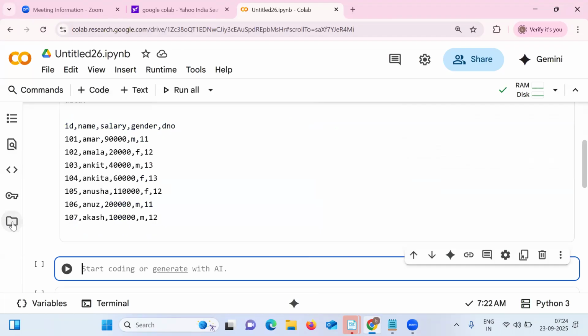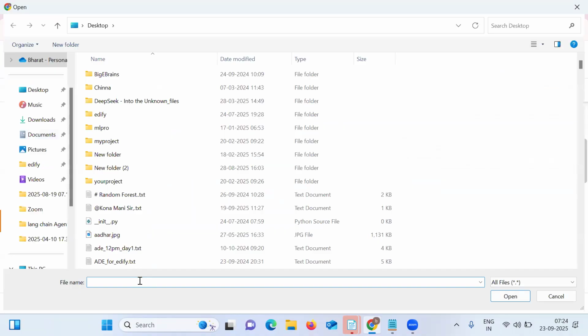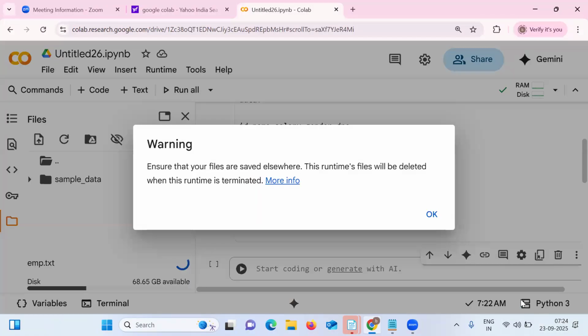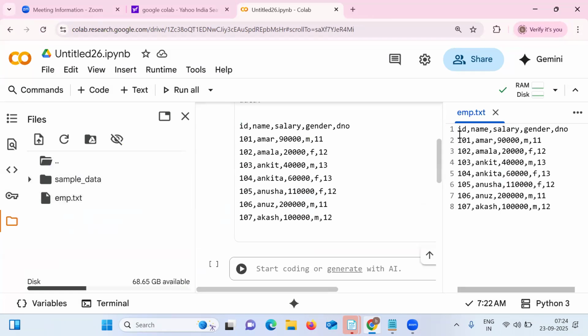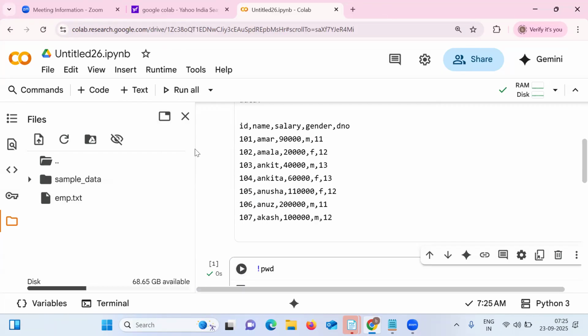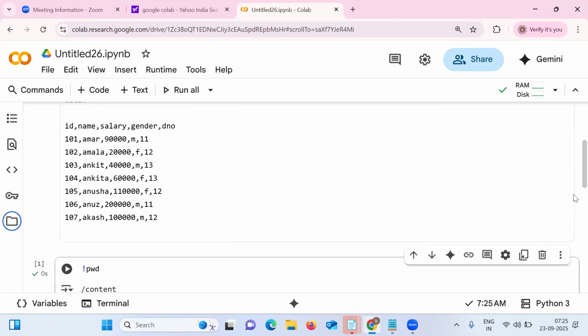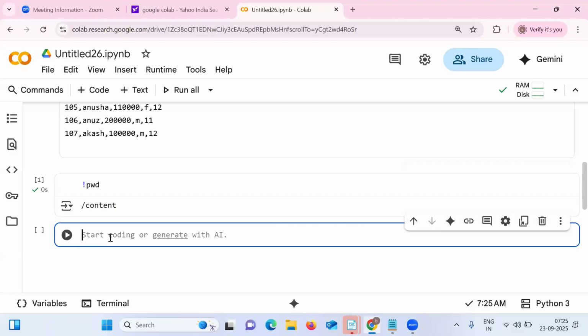First, I will upload this file, emp.txt, into Google Colab. So the file is uploaded here. Just check the current path in Google Colab. pwd means the current working directory, which is a Linux command. The current working directory is the content folder under root, and under the content folder you have the emp.txt file.